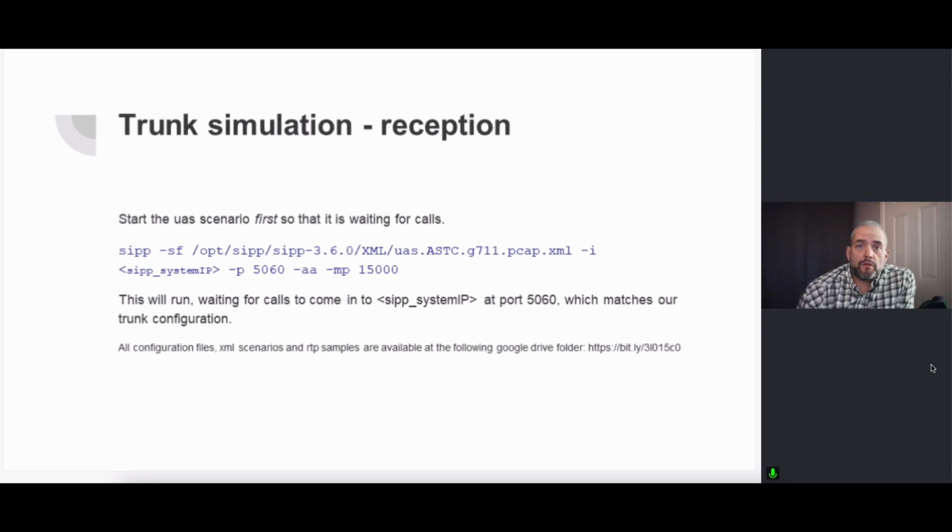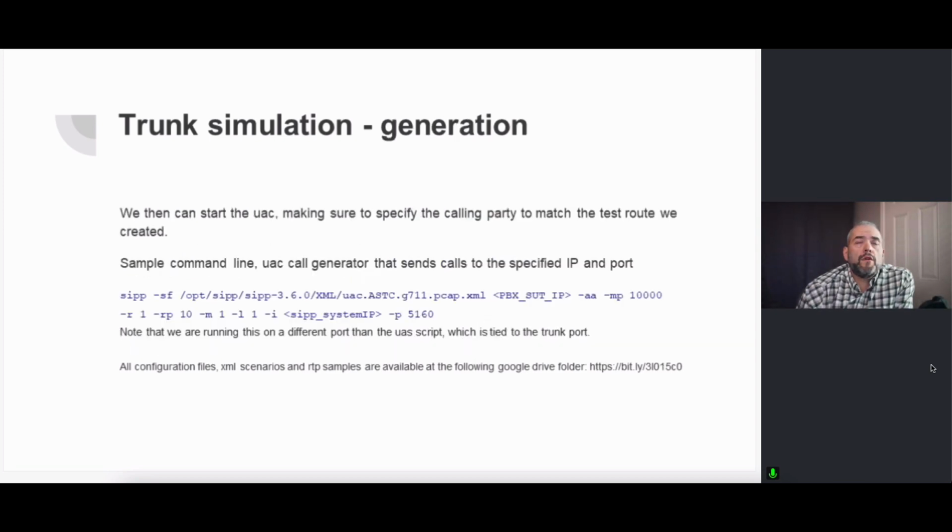Also note, at the bottom there's a Google Drive link. All the XML files, all the scenario files, and all the pcaps we reference here will be made available at that link. So after the presentation, if you want to download those and try it for yourself, feel free to do so. So we're ready to receive calls.